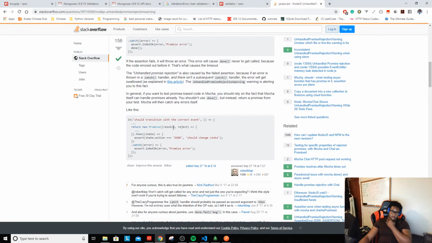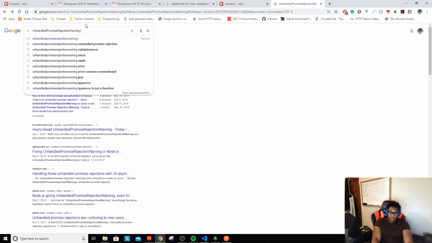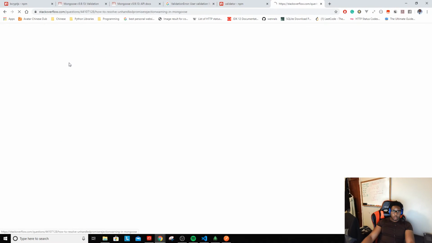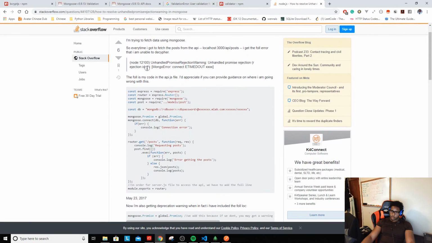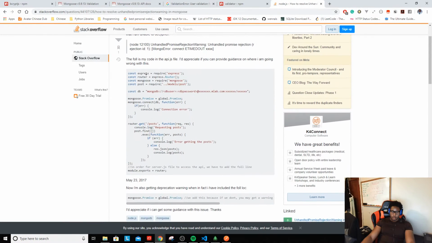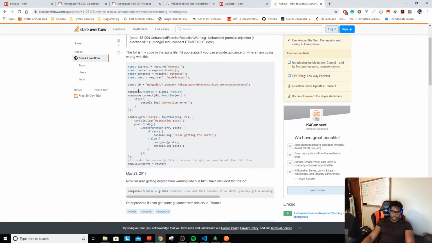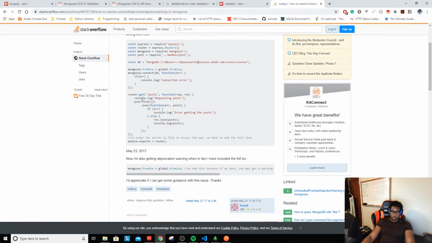In general, if you want to test the promise, it's code. This is not what I'm looking for. Let's say Mongoose. Here we go. So here I can't read this. This is the promise they're using to connect, and this is their router. They're trying to find this thing and executing the function. If there's an error, they print that out, otherwise we return a response as JSON and send it back.